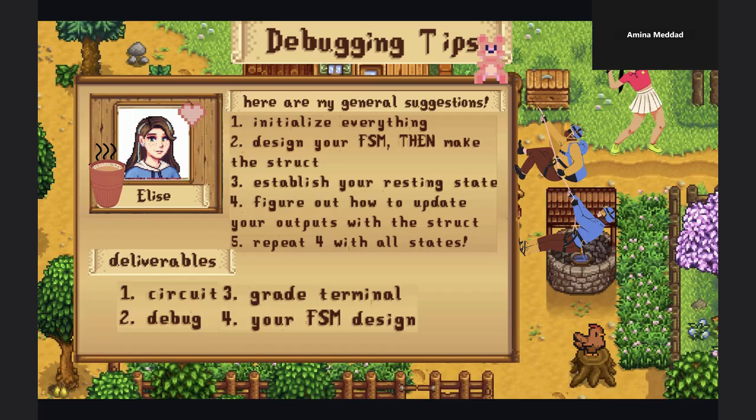And then figure out how to update your outputs with the struct. Make sure that you have an out part of your struct declaration so you can write those specific outputs when you transition to that specific state, and make sure you do that with all states. The deliverables you'll have to submit are a circuit diagram, your debug dumps, your gray terminal, and your FSM design.